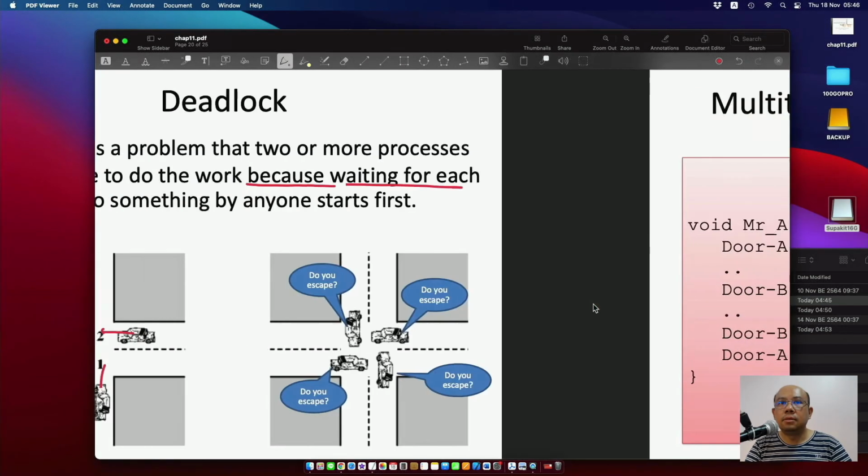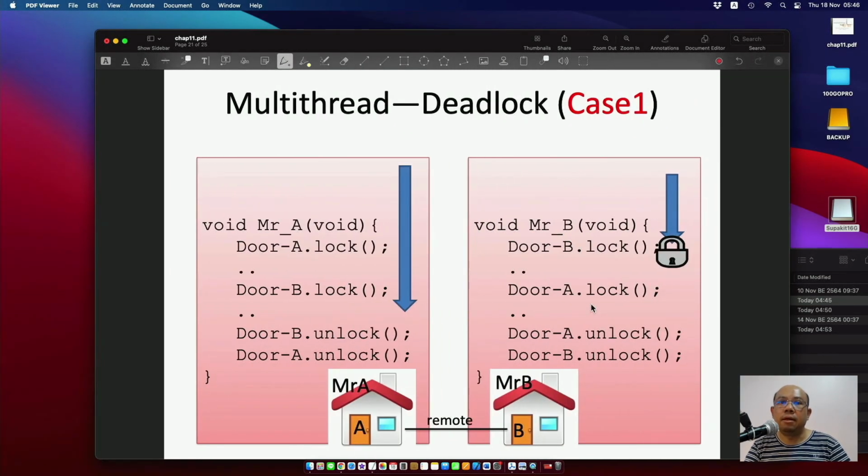For a deadlock example, I have a program. The program concept has Mr. A and Mr. B. Mr. A has a house and Mr. B has a house. This is the concept idea, and Mr. A and Mr. B draw, lock, and unlock. This is a concept you can use to generate a program like this.